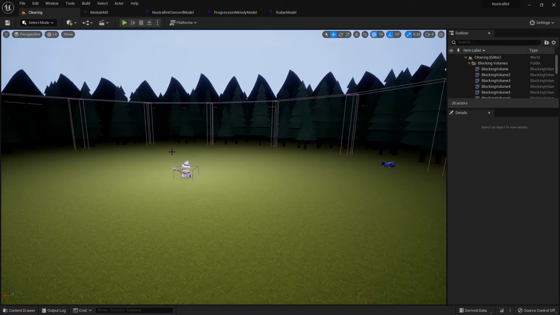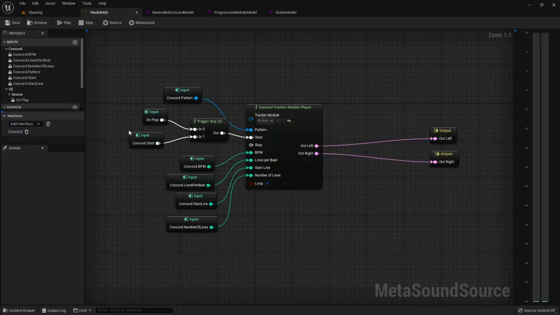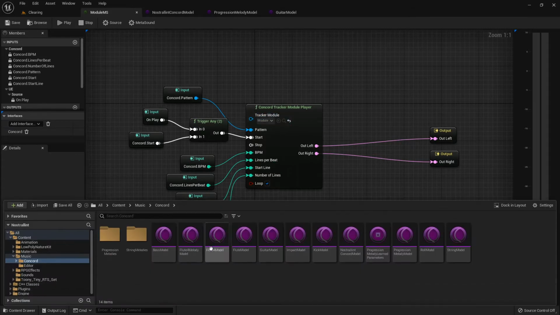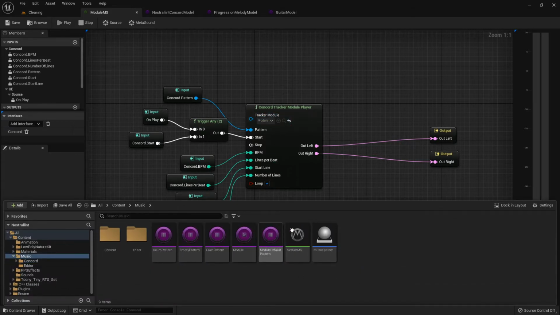So how does this work? Well, the sound itself is generated by this very small meta sound that relies on the Concord tracker module player, which loads a tracker module that I have created in a music tracker application and actually imported into the engine. We can take a quick look at this module, which lives right here.